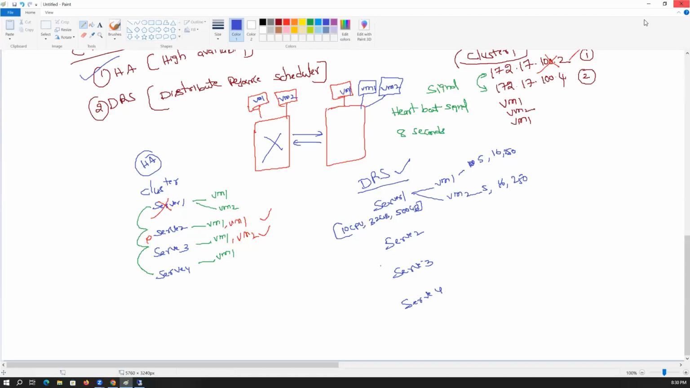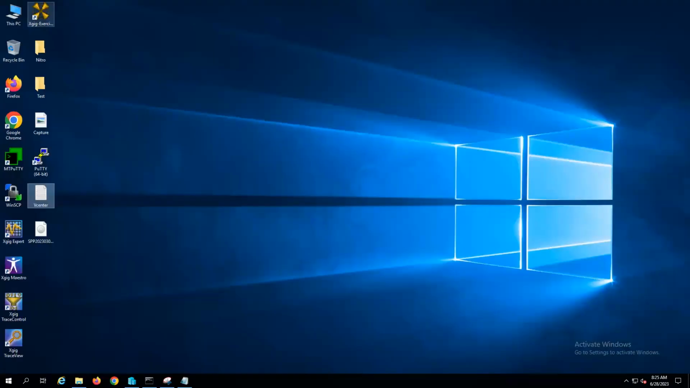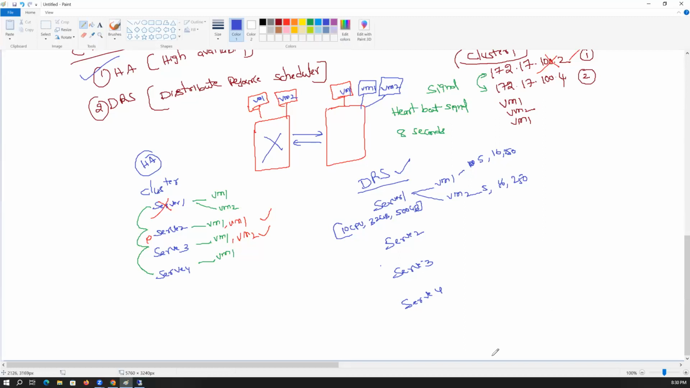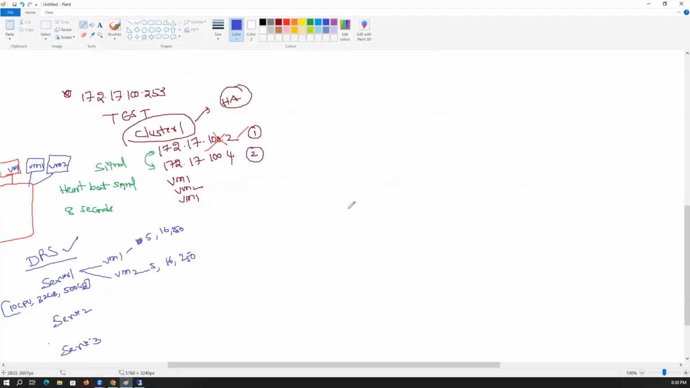I'll tell you one thing here, one of the real scenarios. I have some 50 servers: server 1, server 2, up to server 50. Under each server I have 10 VMs, so almost 500 VMs are there. I enabled DRS and started using them.